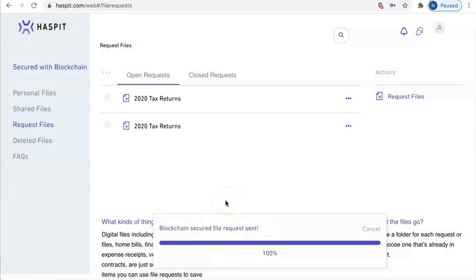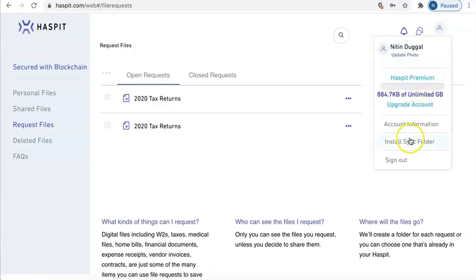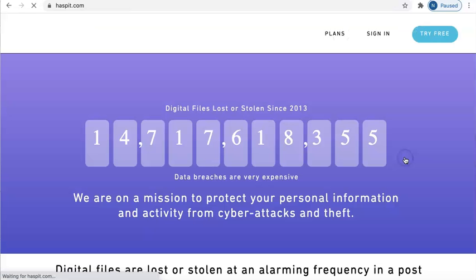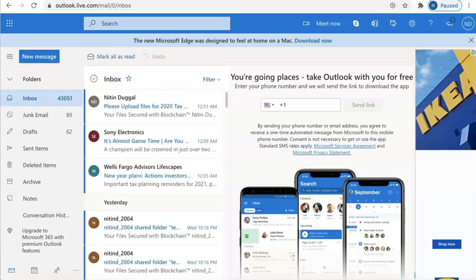The tax preparer can have their clients send their files such that they're stored in separate private folders when submitted via Haspit. Let's go and look at what the recipients will see based on the tax preparer's file request.